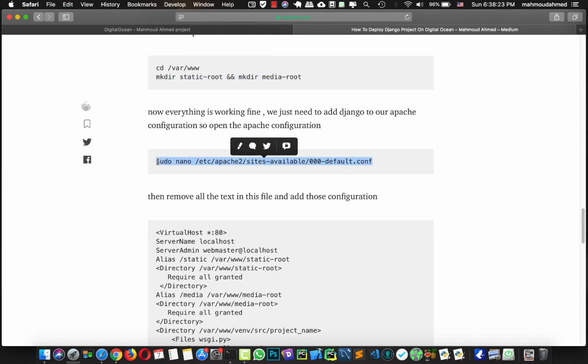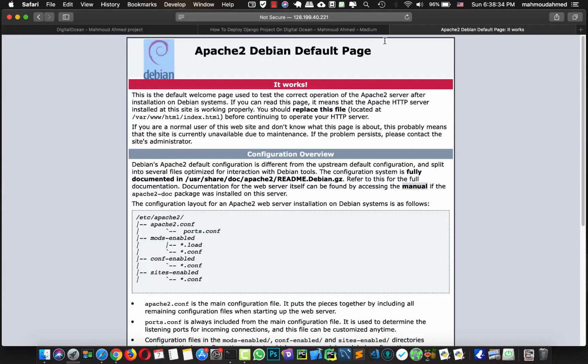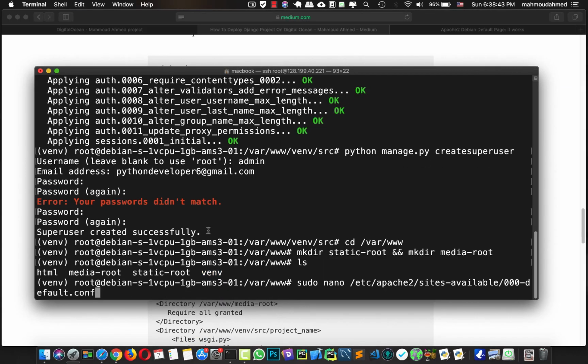Okay. So now we need to edit our Apache configuration. But before we do this, let's copy our IP address and let's open it in our browser so we can see that we have Apache 2 Debian default page. Okay, this is our IP right now. Okay, so now let's copy this. Let's open our terminal and let's edit this file.